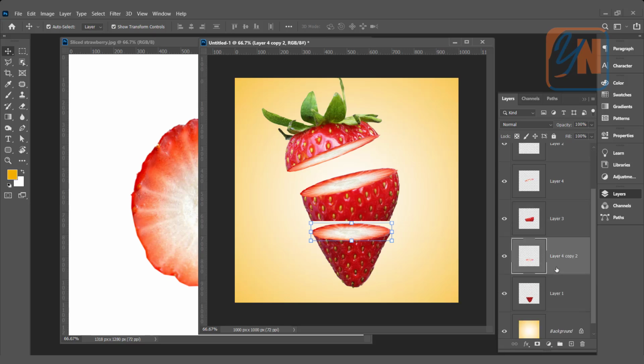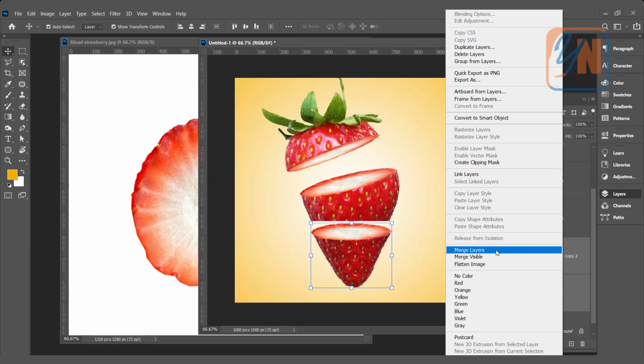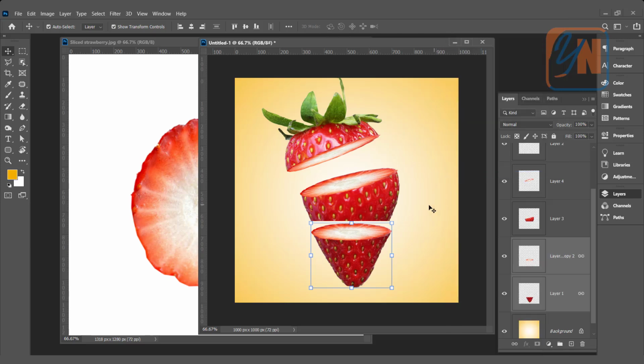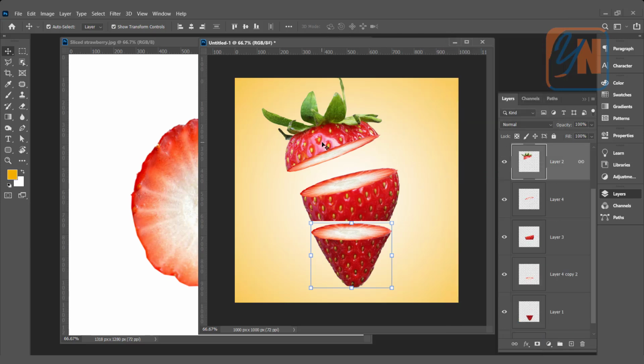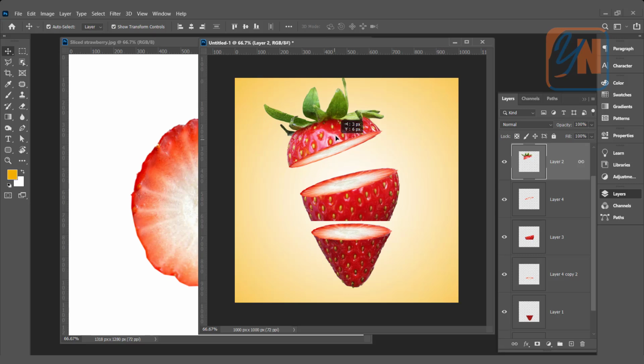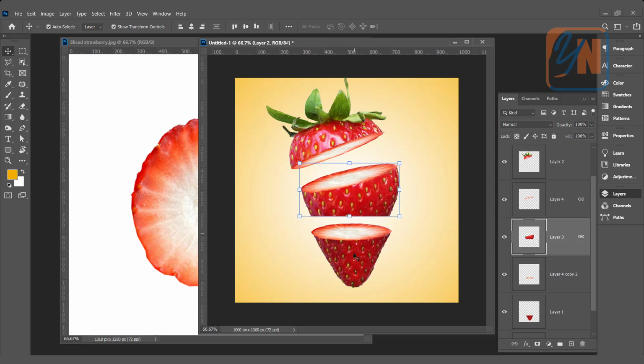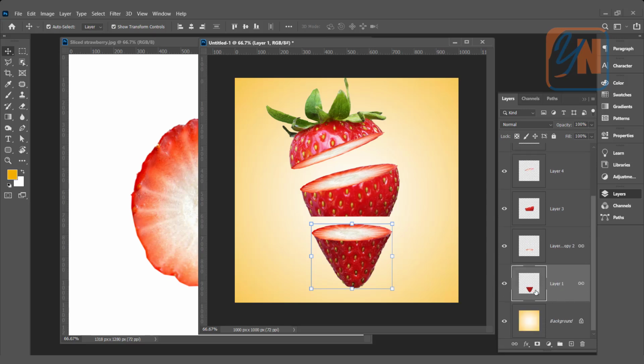And same thing we can do with these two elements. Bring it down. Layer 1 and layer 4 copy two, we need to link. Press Ctrl and click, right click and link layers. Now basically we have three main element linked layers, 1, 2, and here we have the lower part. To make it a little bit more realistic, we can add shadow.